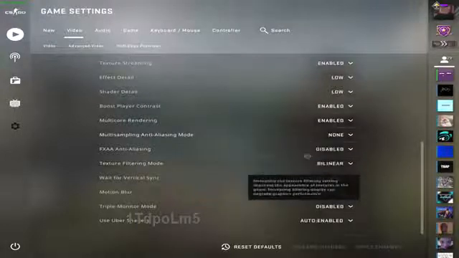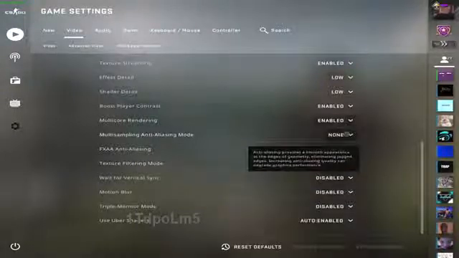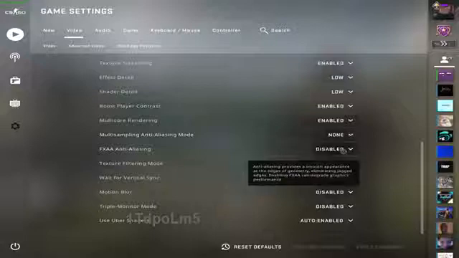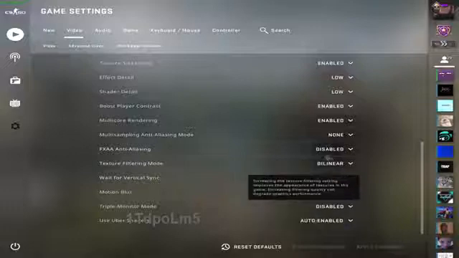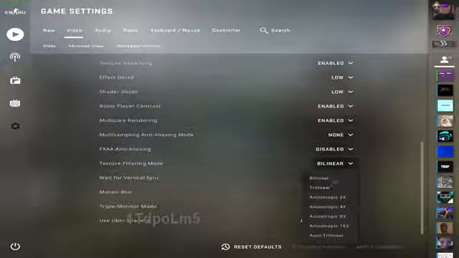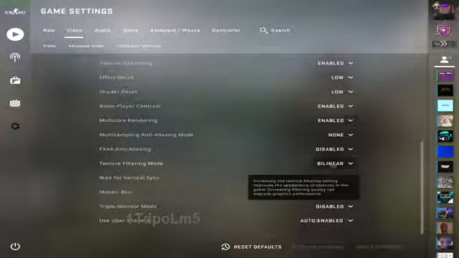Multi-sampling anti-aliasing mode, make sure this is off unless you like anti-aliasing, because all it does is make corners, like players' corners and texture corners, a little smoother, and that really isn't going to help you in game at all. It will make the graphics look prettier, but I suggest you turn that off for performance. FXAA is just a worse version of multi-sample anti-aliasing, so definitely keep that off. Texture filtering mode, bilinear is the worst one, so put it on bilinear for best performance, lowest graphical quality.